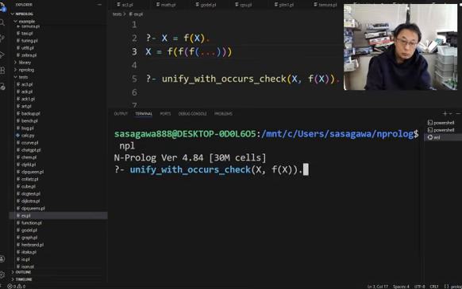Now, how can we avoid this? Use the ISO predicate unify_with_occurs_check/2. For example, unify_with_occurs_check(X, f(X)). This correctly fails. So the key idea is, fast unification skips safety, but ISO unification ensures correctness. If you care about safety, use occurs check.